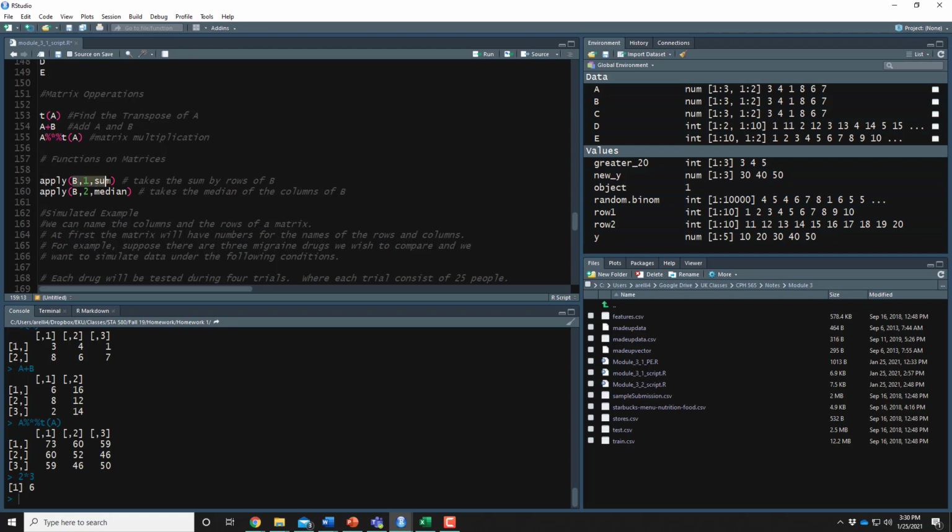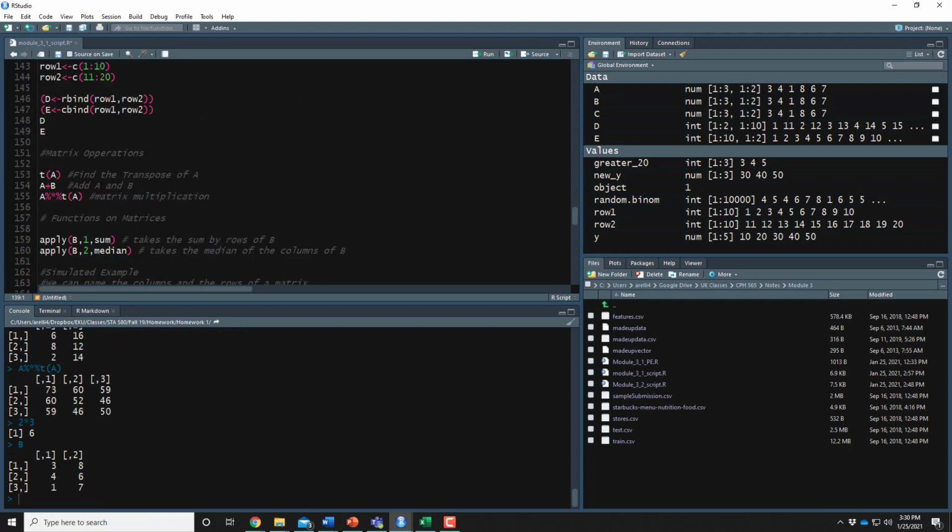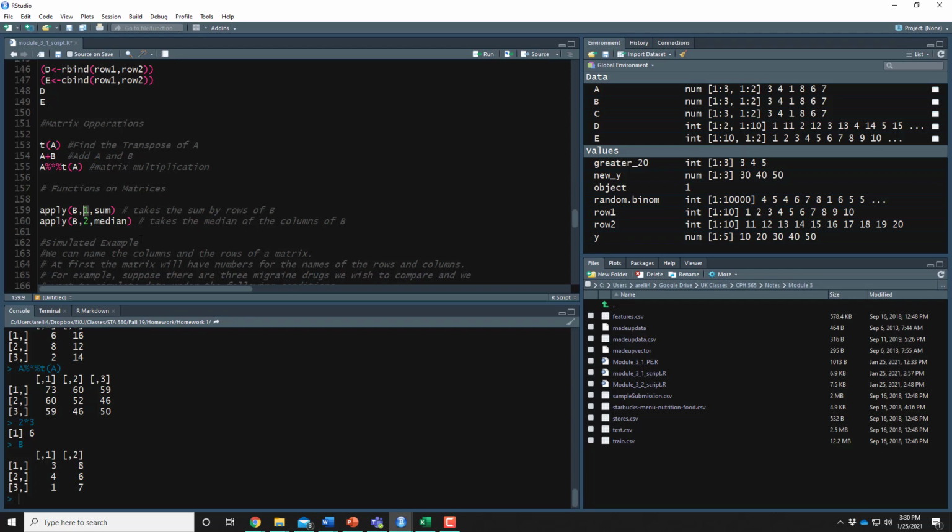So looking at the inside, what these three arguments tell R to do is that the first argument is the matrix you want to work with. So we're going to work with B. So just to remind ourselves, this is the matrix B. The 1 tells R whatever function we work with, use that function and go by the rows. And then the last argument is the actual function that we need. So running this, notice we get the numbers 11, 10, and 8. Well, 3 plus 8 is 11, 4 plus 6 is 10, and 1 plus 7 is 8.